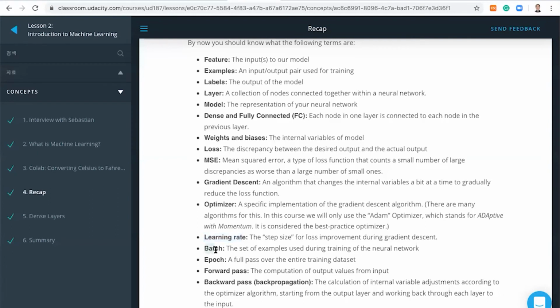And batch is the set of examples used during the training of the neural network. So actually there were only 6 examples, but we are going to use those examples again and again. So those 6 numbers, you can say that is just one batch, or you may divide it into several batches. So each batch has 3 examples.